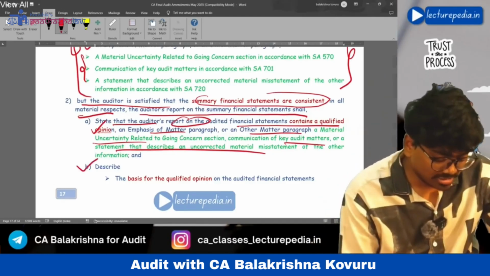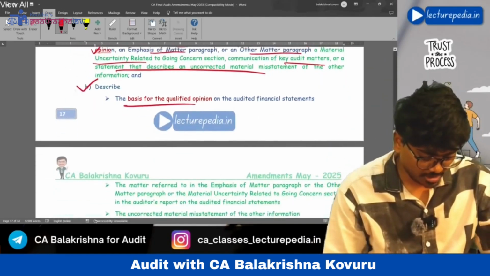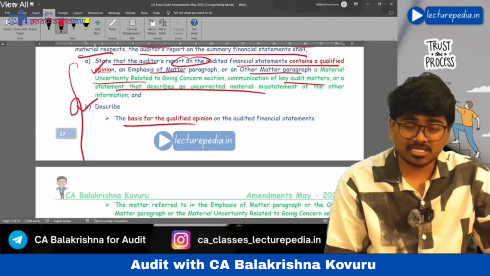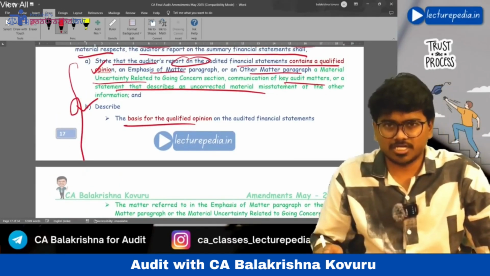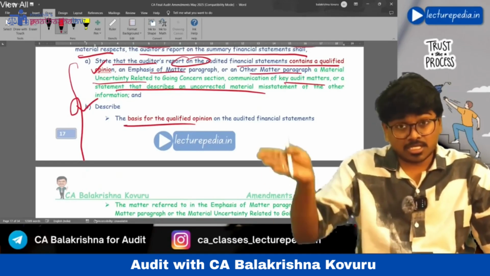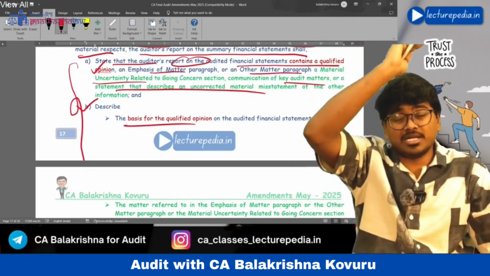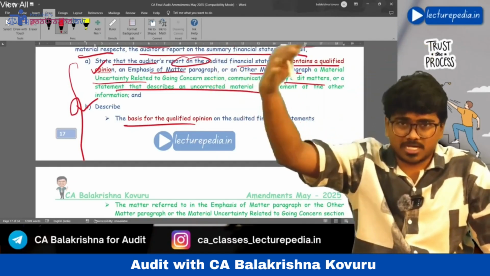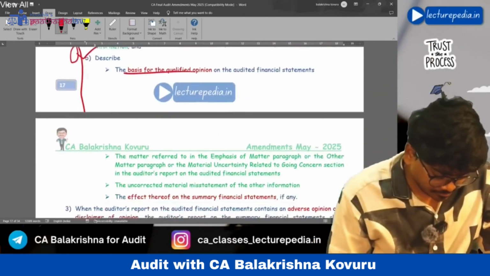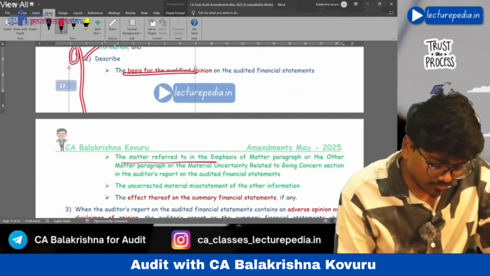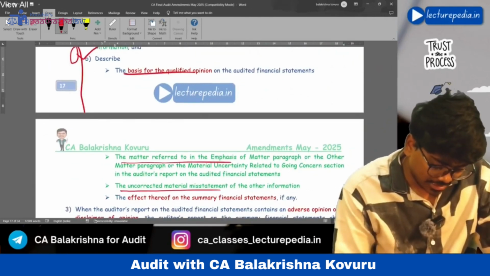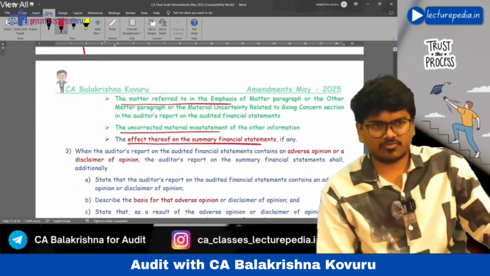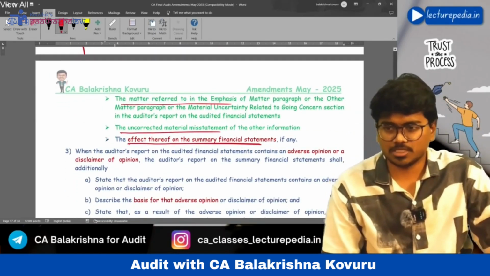Next, you need to describe the basis for qualified opinion. All this should be mentioned in the summary financial statements audit report, stating that in the audit report of the complete set of financial statements there is a qualified opinion or emphasis of matter paragraph like this. Next, the matter referred to in the emphasis of matter paragraph, the uncorrected material misstatement, and the effect thereof on the summary financial statements. What effect they will be having on the summary financial statements, you need to mention.